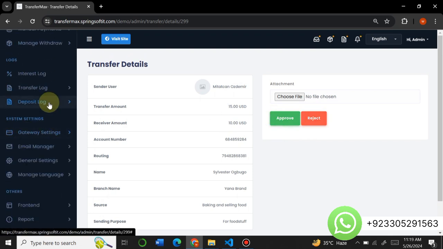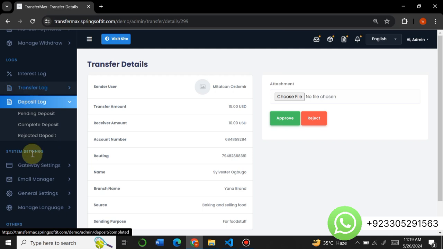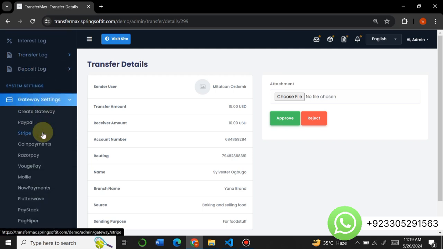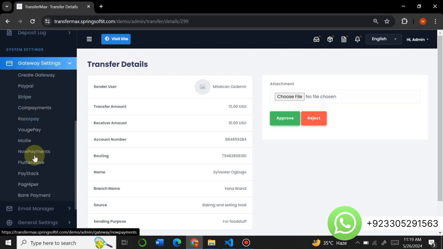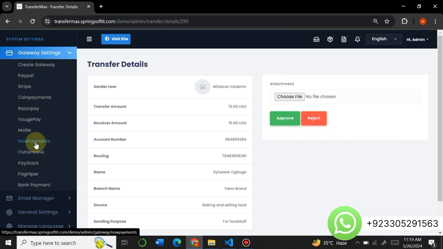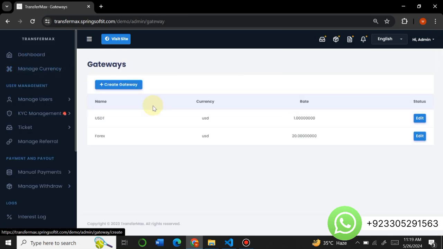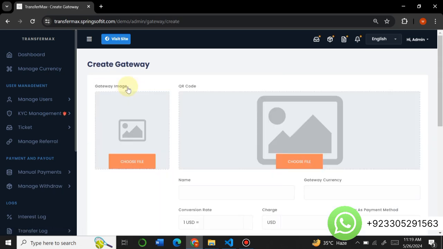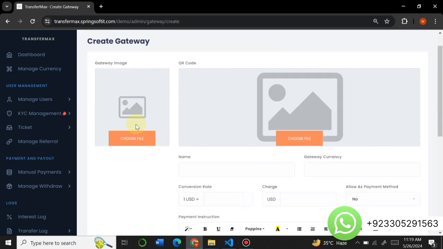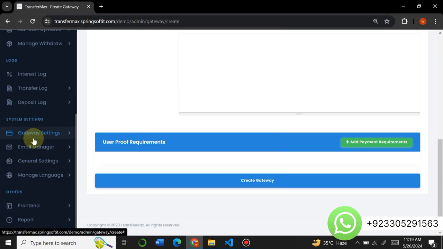So viewers, you can see all deposit logs over here, transfer logs over here. This is all the gateway settings. So you can create your own gateway. All automatic gateways are here. You can manage them. Just go to gateway and fill in your own details. Now if you want to create any of your banking gateway, USDT gateway, just go to create gateway and you can create any gateway you want. So it's a completely simple and easily manageable money transfer solution website.